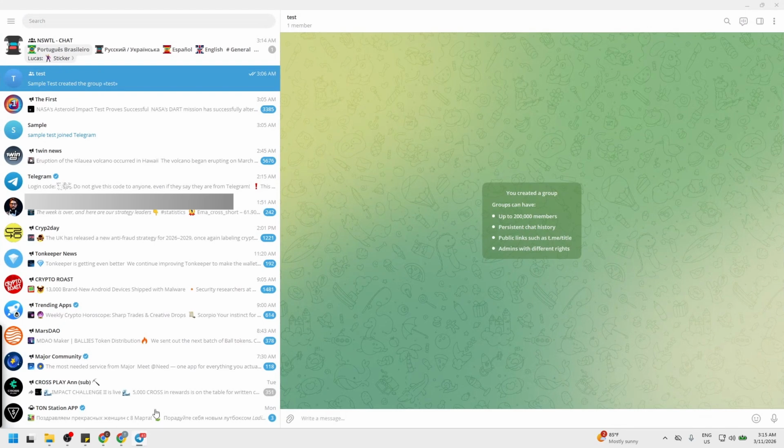Next, find the group you want to invite people to from your list of conversations on the left. If you have a lot of chats, use the search bar at the top to quickly locate the group by name. Click the group to open it so you're inside the conversation.